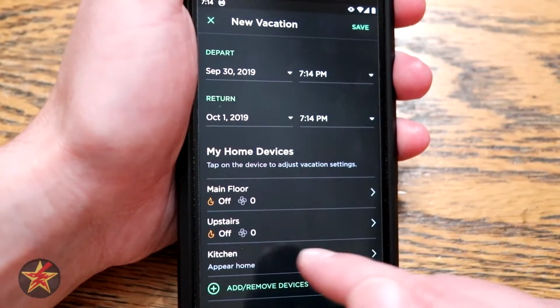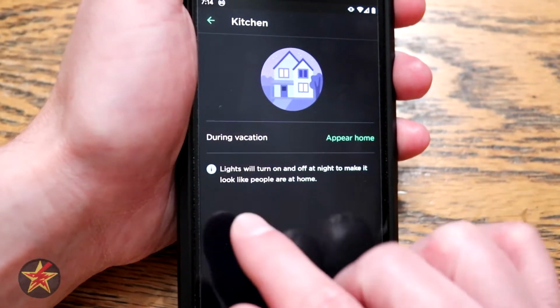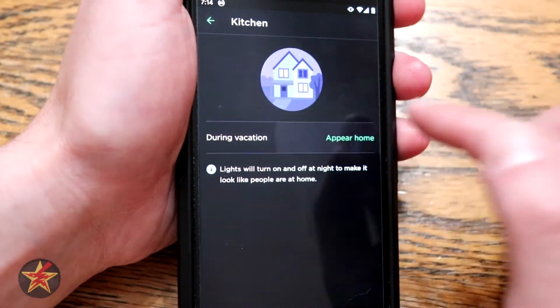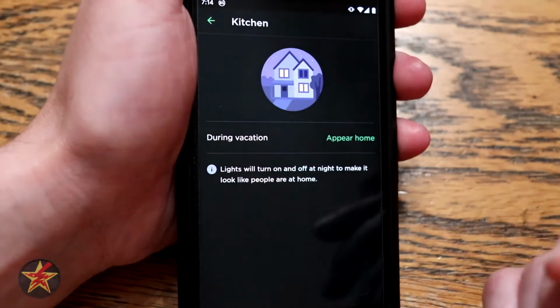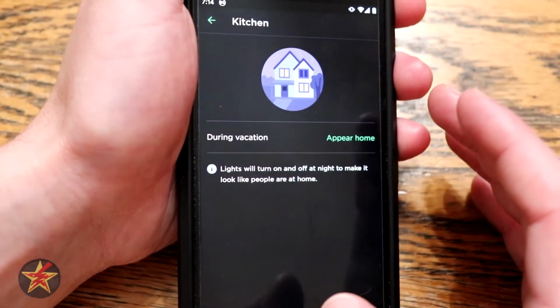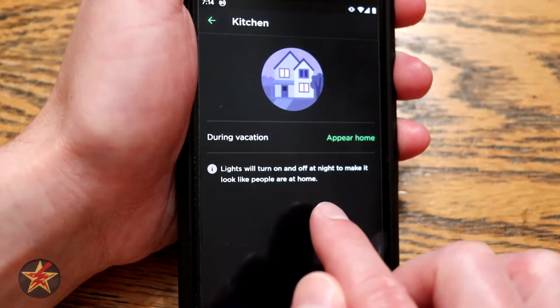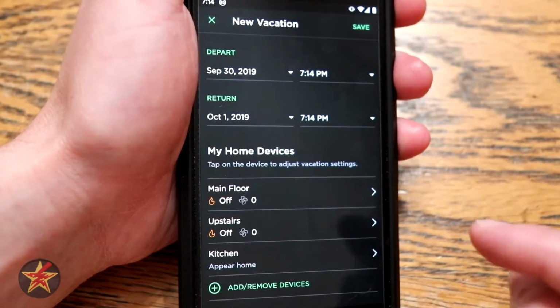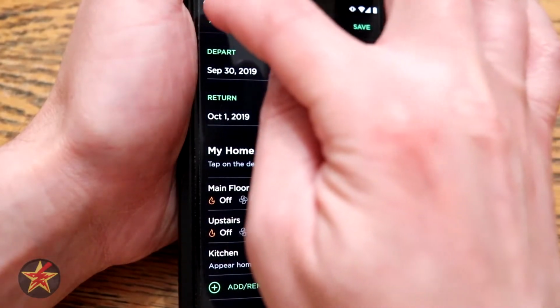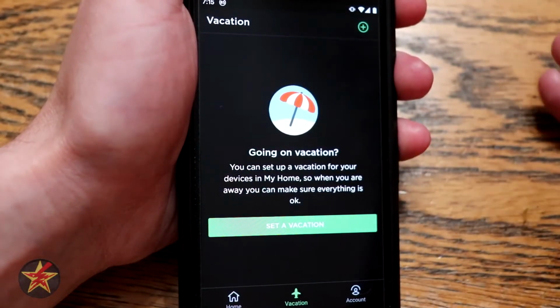So in my case, with the light switch, we're gonna click on that. During vacation, up here, home. So we can click on that, keep light off, or appears home. What that'll do is turn the lights on and off at night to make it look like you're home. So that's what vacation mode will do for the light switch. In my case, we're just going to X out because we don't want to keep any of that.